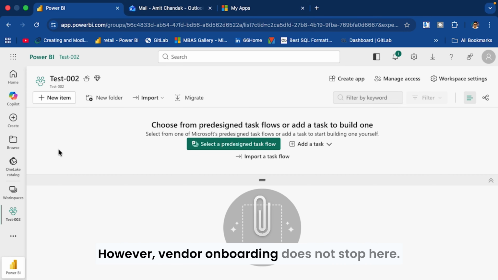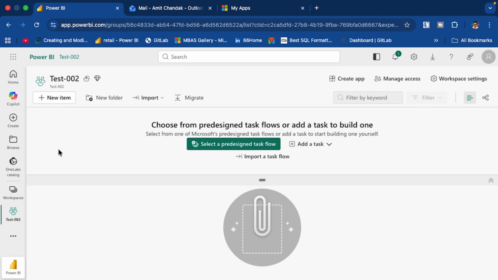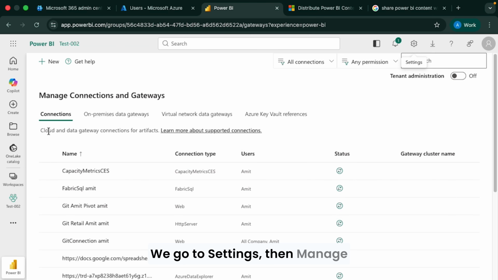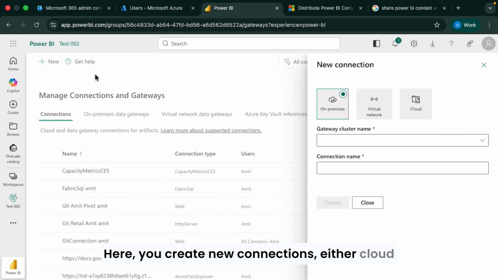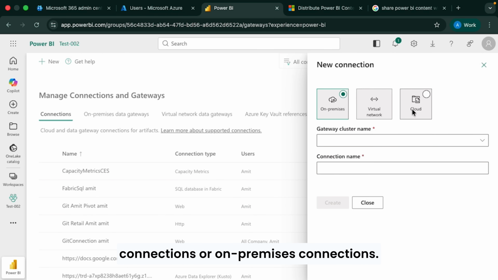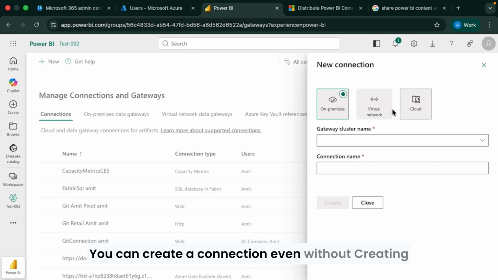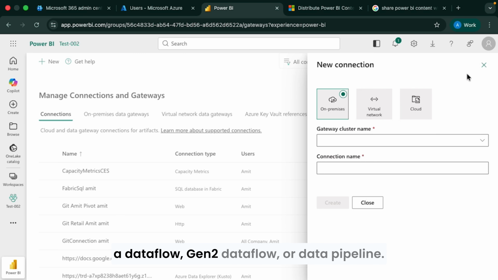However, vendor onboarding does not stop here. There are a few more important steps that still need to be completed. Next, you need to provide access to connections and gateways. We go to Settings, then Manage Connections and Gateways. Here you create new connections, either cloud connections or on-premises connections. You can create a connection even without creating a data flow, Gen 2 data flow, or data pipeline.